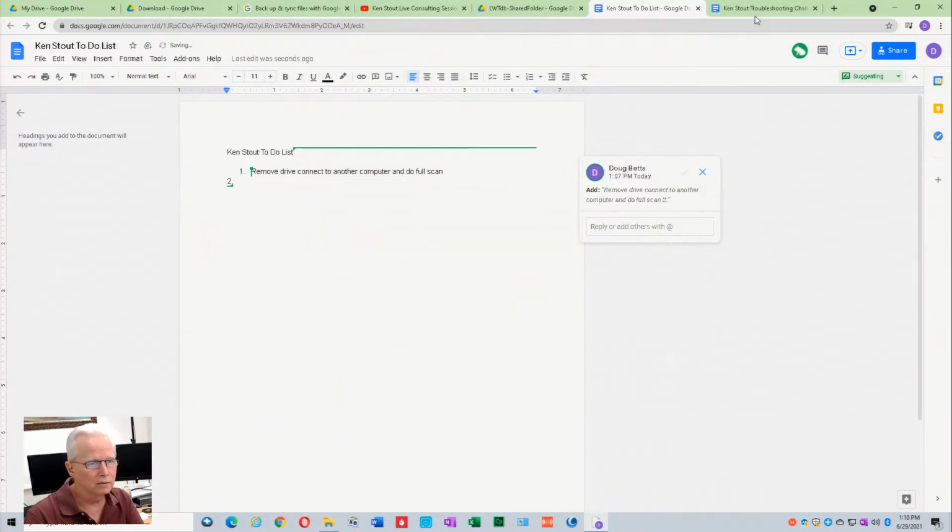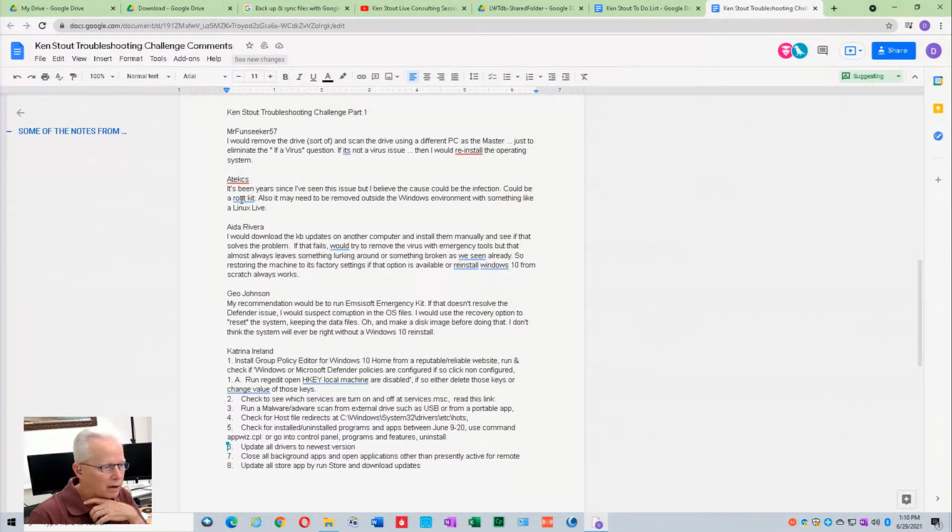Okay, so then coming back to the original. From Aaron, it's been years since I've seen this issue, but I believe the cause could be the infection, could be a rootkit. Also, it may need to be removed outside Windows environment, something like Linux Live. Okay. Well, I'm not going to get into Linux because I'm not a Linux person, and I want to find solutions within Windows. But I think they're basically implying remove the drive and scan it from another computer. But certainly, a person who is literate or capable with Linux, that would be a good option. Ada Rivera, I would download the knowledge base updates on another computer.